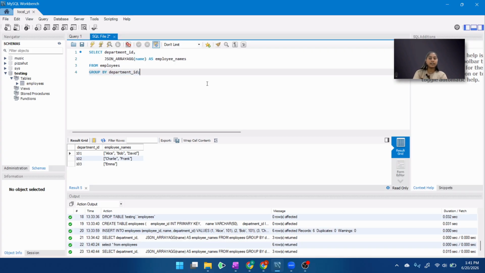Okay. So it's quite easy. Just remember, we have the built-in function, and when we want to club the names or something into a list format, then we will use the JSON aggregation function. Okay. Hope you get it.